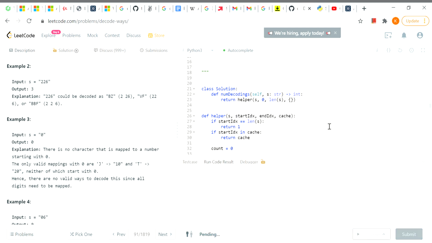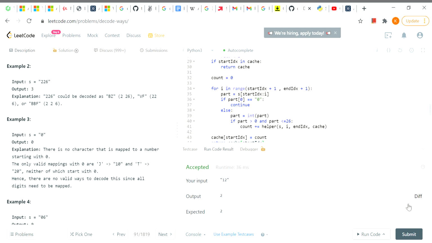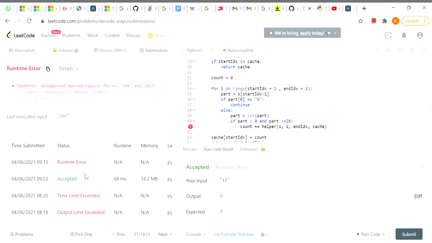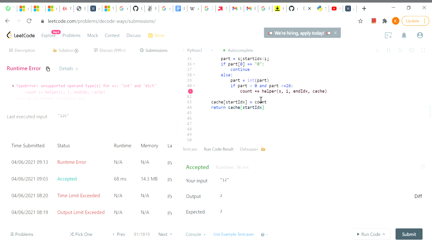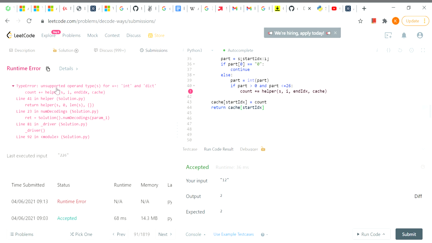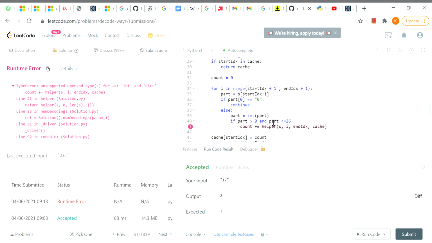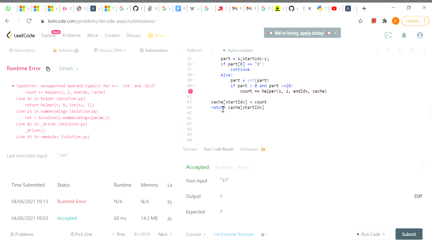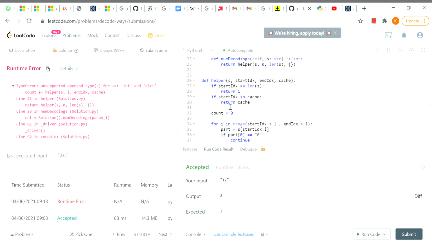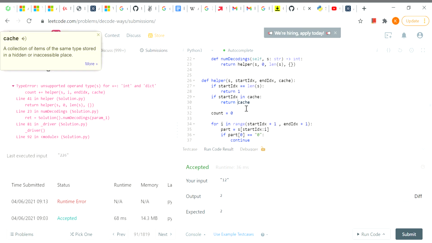Alright, let's see. If I don't have any syntax error, this should be working. And yes, for sure I have a syntax error. Let's see. The unsupported operand for the integer and dictionary. So count is okay. This is the string from the helper cache. Okay, wait a second. Oh yeah, from here I need to return cache of start idx.